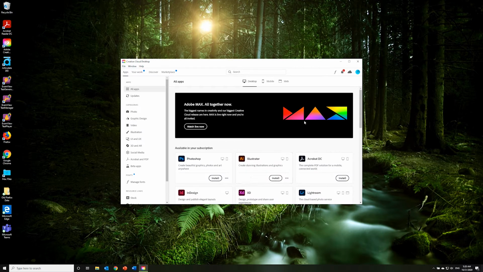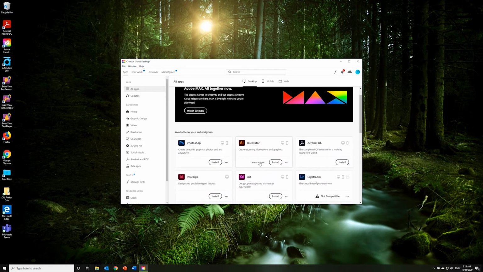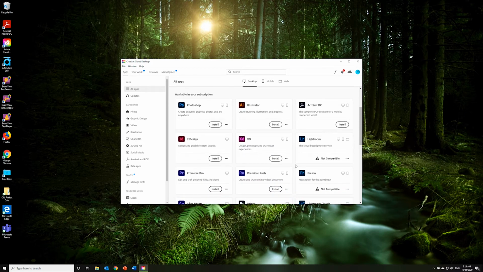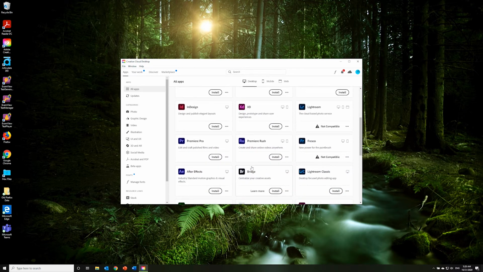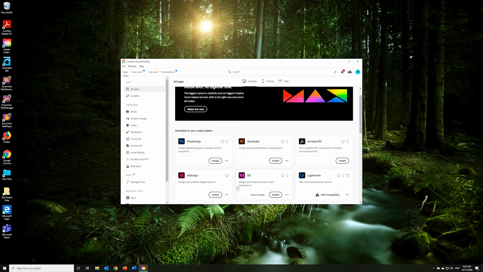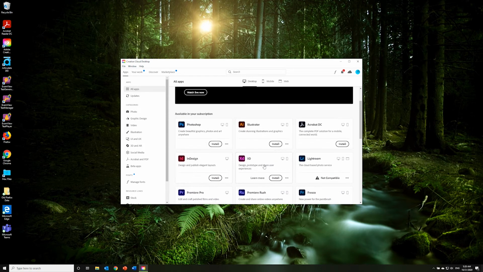So we have the Adobe Creative Cloud. It's going to give you a little bit of a tour, but the big thing now, once you get this desktop app, is you can start installing any of these apps, because it's no different than you being at school. So if you wanted to work on InDesign at home, you can work on InDesign. You can also work on Photoshop, things like that.